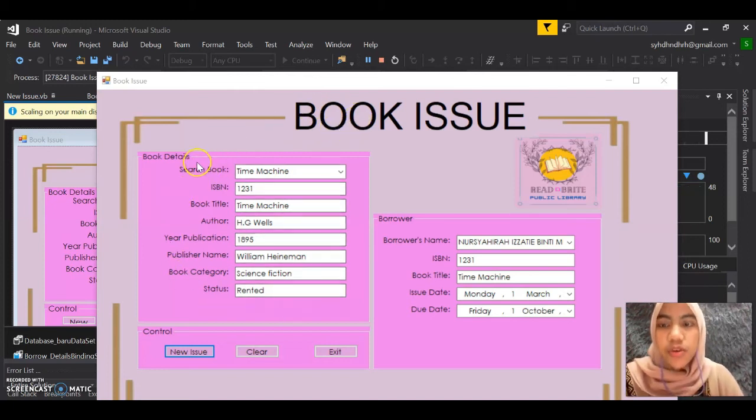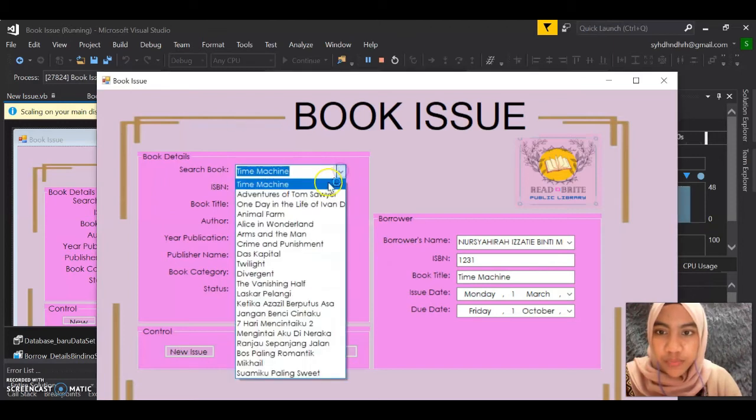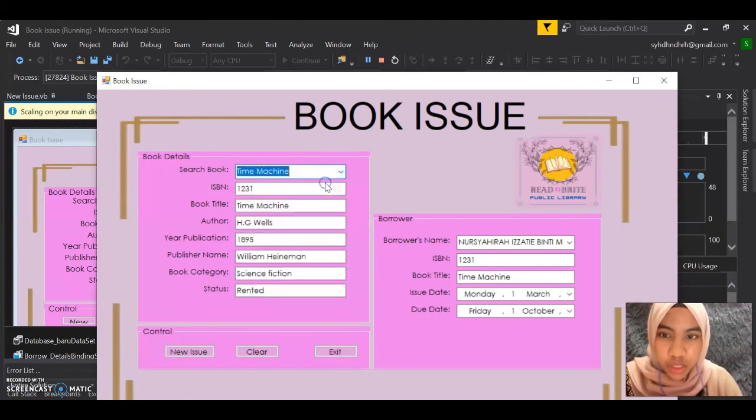For the first one, this is the book details. And this is borrower details. So we are going to look at what happens when we search for a book here. For example, we click the time machine. So all the data about the time machine will appear here: the ISBN, the book title, and who is the author of the book.